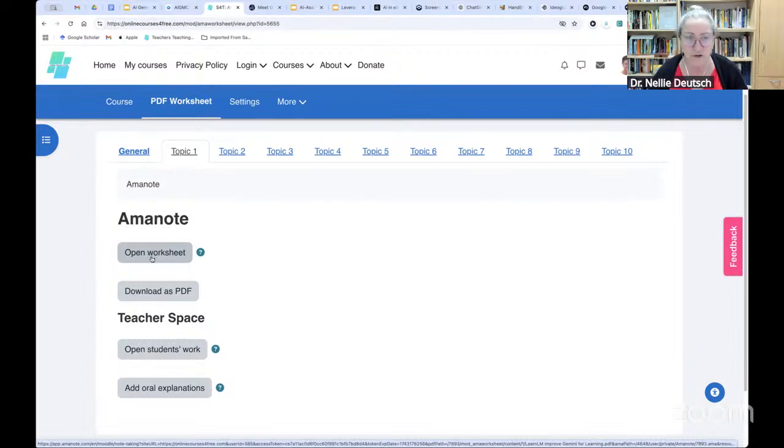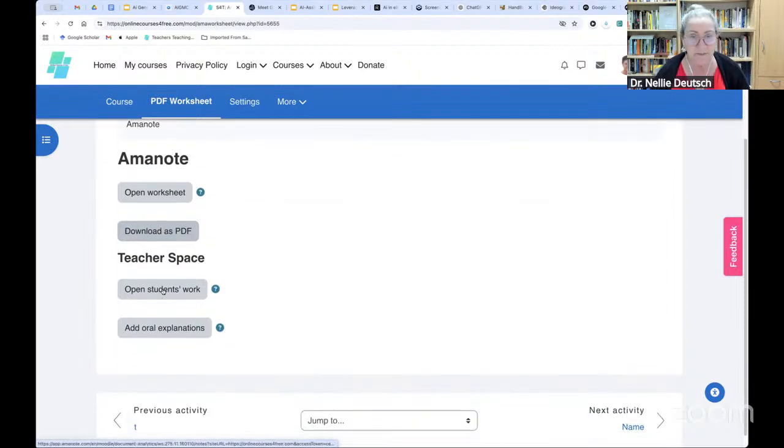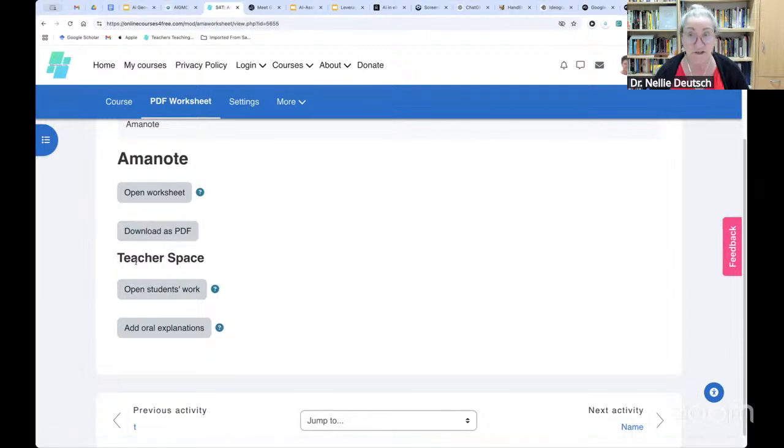The student will open the worksheet and the student can also download the PDF if you allow the student to download the PDF. You might not want students to download the PDF because it's copyrighted, but in this case, you can. And then notice the teacher space, which students don't see. Another thing that you have to know is that for some reason, I don't know why they did this, but you cannot have editing mode on in order to view this. You have to have it off.